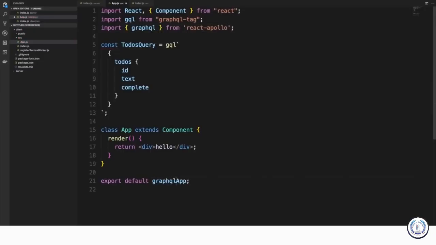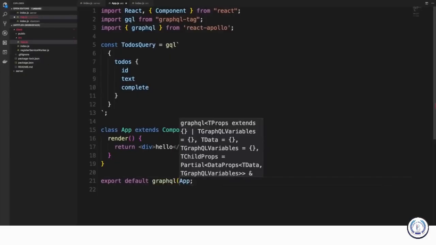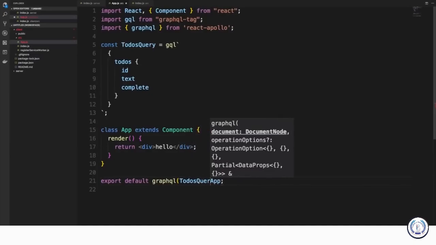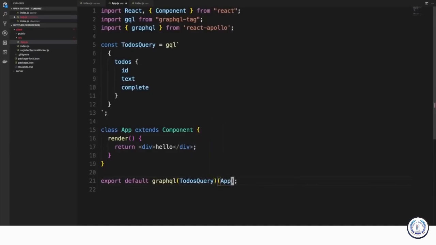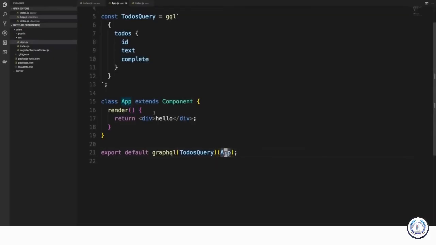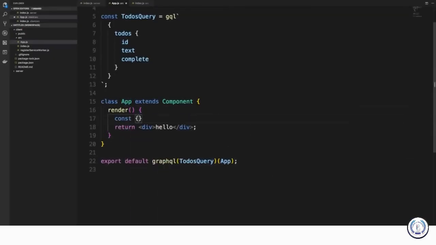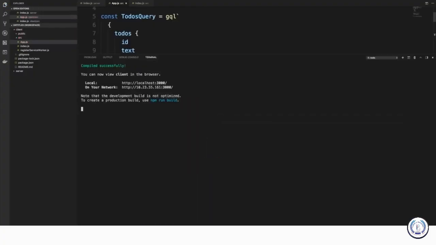So we say graphql, we specify what query we want or what mutation we want. In this case, I want the todosQuery. And we wrap our app. And now injected into the app's props are some stuff. So now when I say this.props, I have a few things. I have data and loading. So why don't we actually, I'm just going to console.log this so we can take a look at what actually the values are.